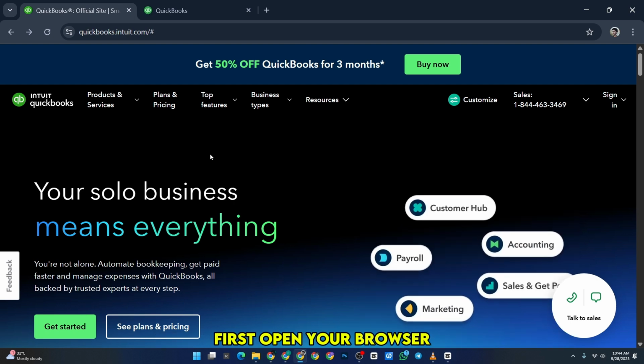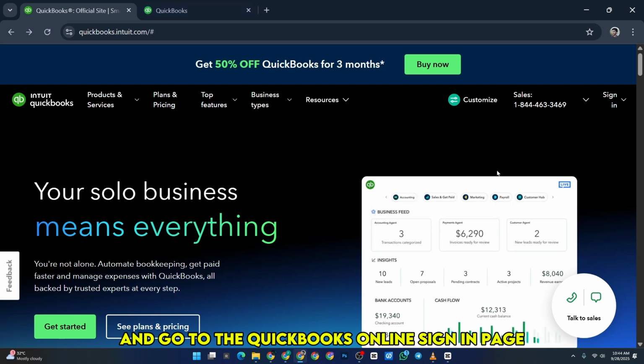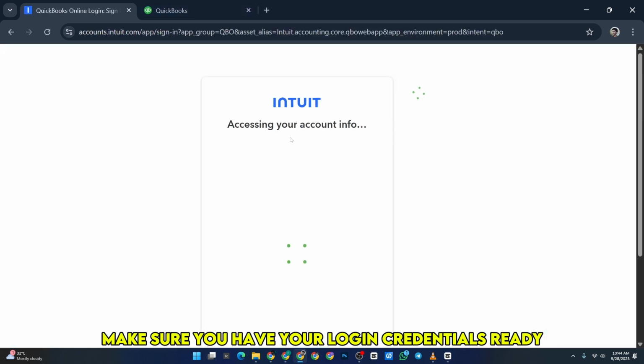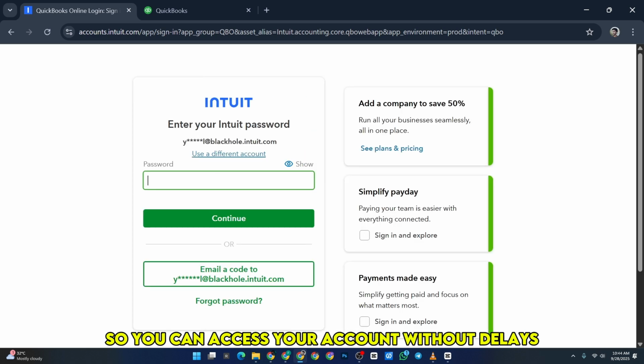First, open your browser and go to the QuickBooks Online sign-in page. Make sure you have your login credentials ready so you can access your account without delays.